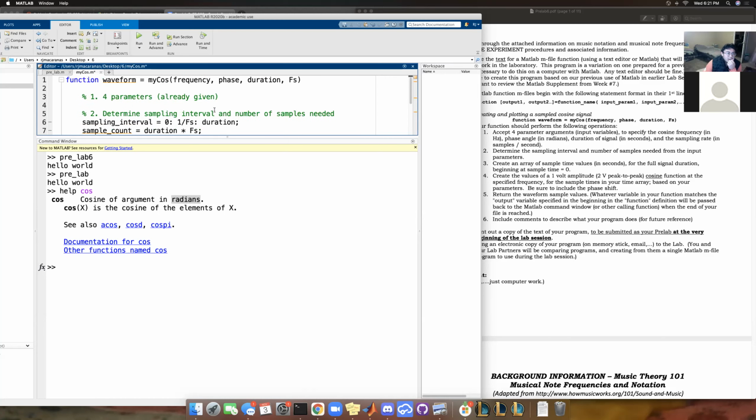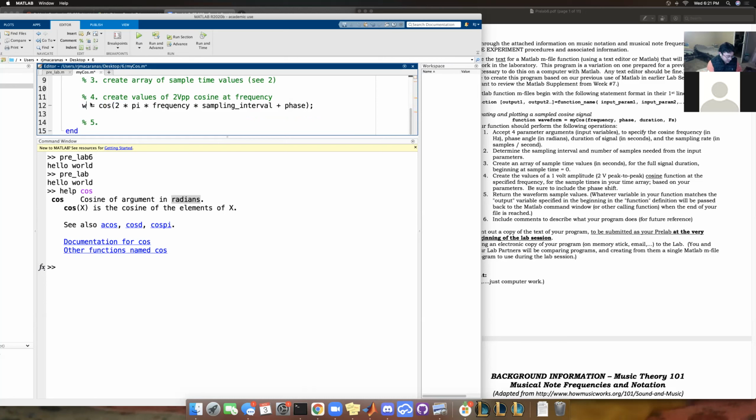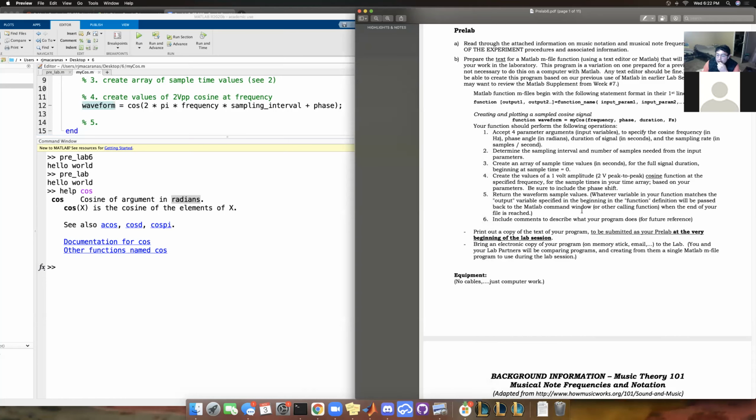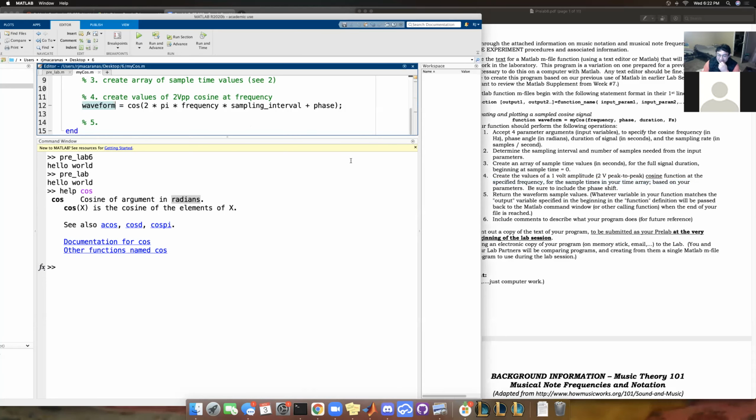Oh, I think you have to plot it as well. This is just called waveform. Plot it. Hey, where does it say to plot it? It says create the values of a function specified for the sample time generated based on your parameters. Oh, I guess not. It would probably be good to plot it to make sure that it actually works, though.